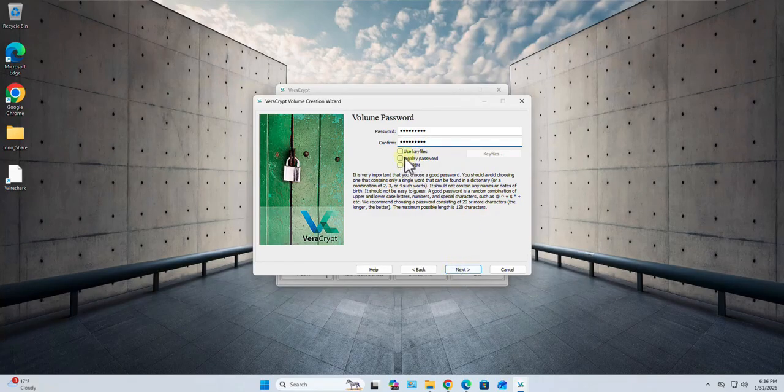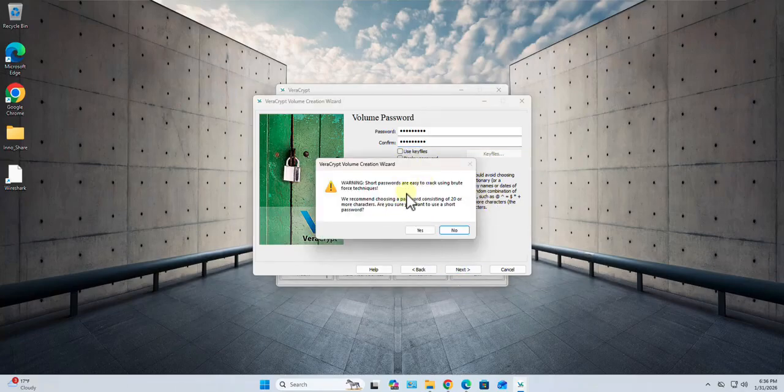If you wanted to display your password, you can click on this. Now it's giving me a warning telling me that the password is not strong enough and asking me if I want to continue. It's recommending that we use at least 20 characters in our password to make it a strong password. But in this case, I'm just doing testing, so I'm going to click yes.